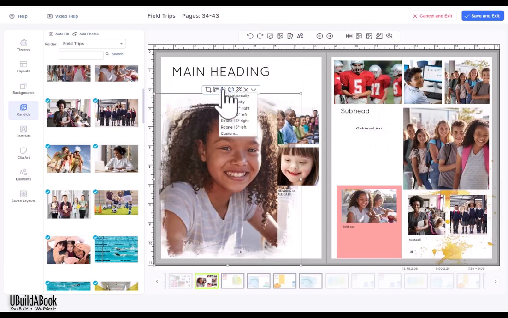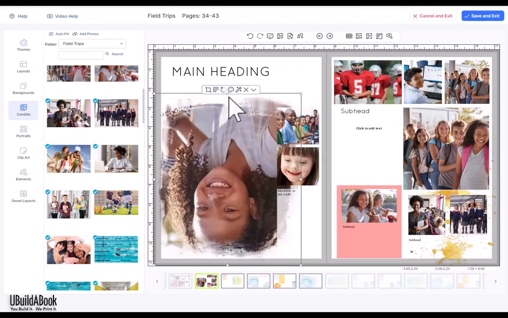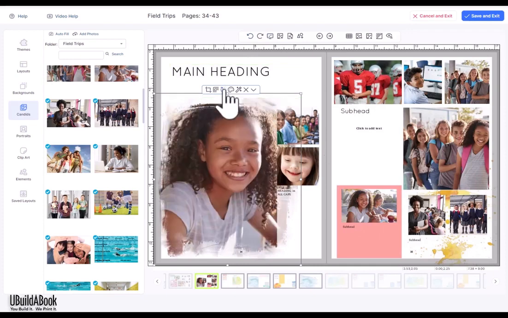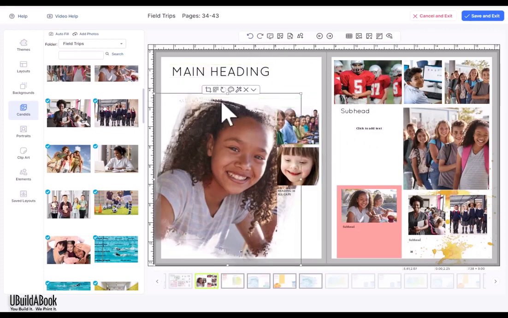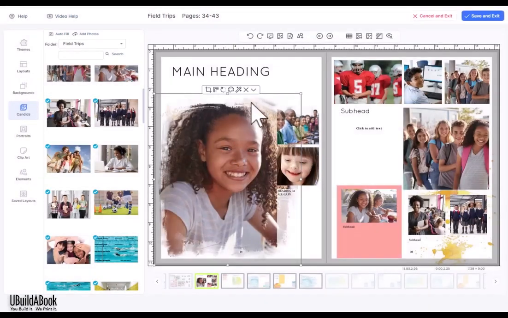Up here is really simple. Rotate, flip horizontal, flip vertical, undo, undo. Okay, and then we've got 90 and 15-degree rotations here, little quickie rotations, and then you've also got a custom rotation where you can type in anything you want here, and then also you can undo, reset the rotation back to 0 in this little menu here as well.